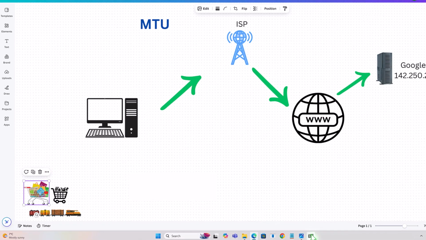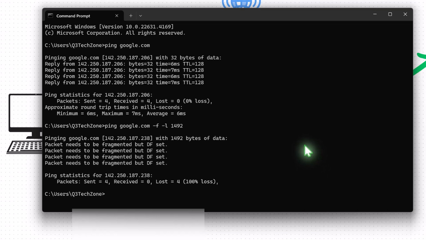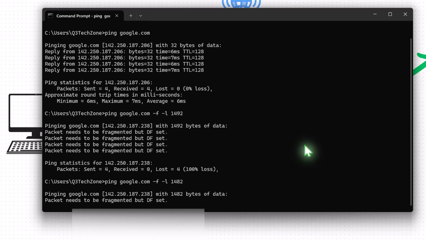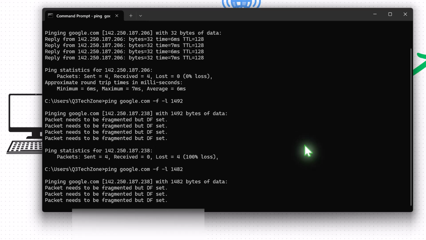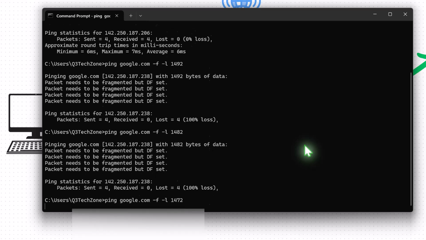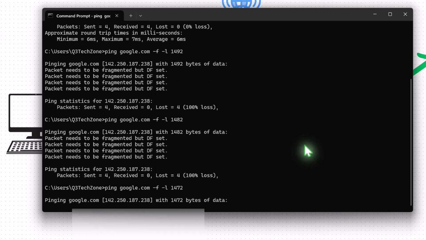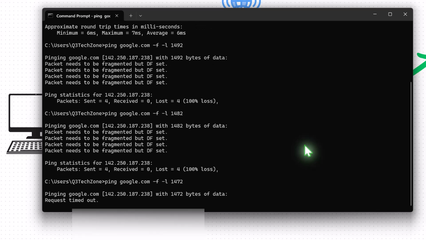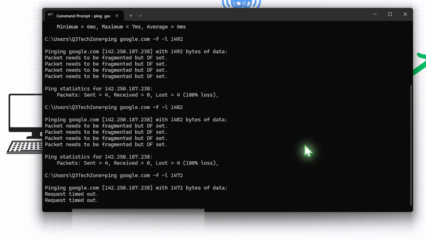Okay, so back into the command prompt. So let's go 10 down. Let's try 1482, and see what happens. Again, the same thing. Okay, 1472. Oh, so you can kind of tell when you get the request timed out, we're getting close. Yeah, we're getting close.